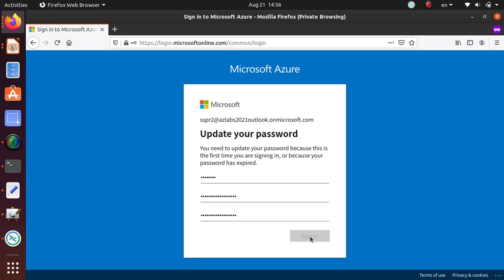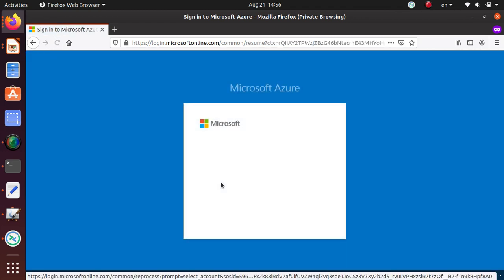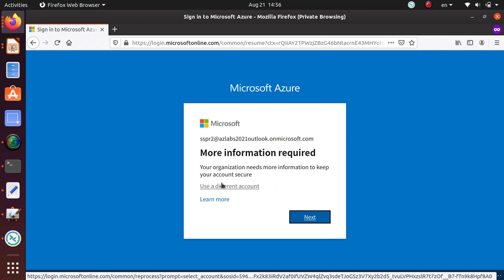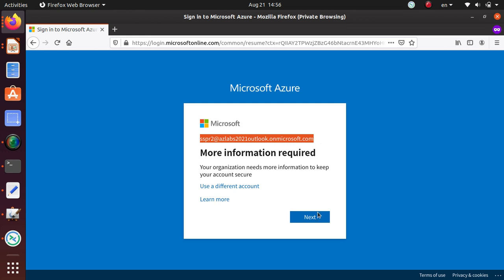Okay, so now this user has a new password. I don't need to save this. This is the first time we are trying to log in. Now this is a Microsoft feature. Microsoft has enabled security defaults to keep your account secure. So I'm going to skip this one for now, and this one should take me to the next phase. Here they're saying your organization needs more information to keep your account secure, and I'm getting this because of the policy that I have created, where I'm going to let this user self reset their password by themselves.